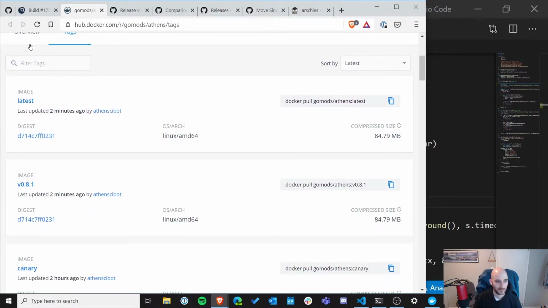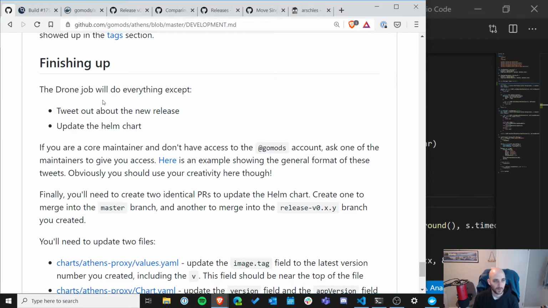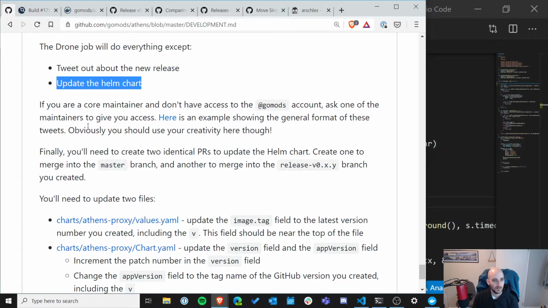Yay, there it is. All right. So we're past the bulk of things here. Let's go back and finish up. The drone job will do everything except tweet out about the new release, and it will also not update the Helm chart. So let me update the Helm chart first, because after I'm done with that, we'll have a complete release that I then can tweet about. So let me do that.